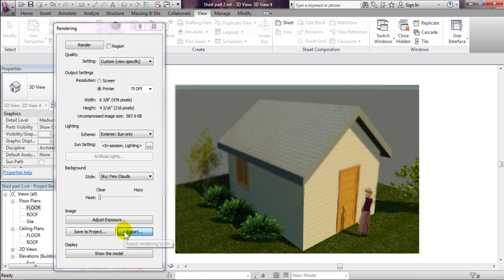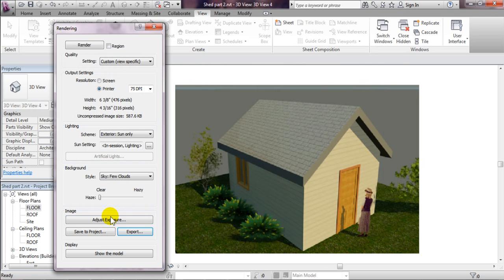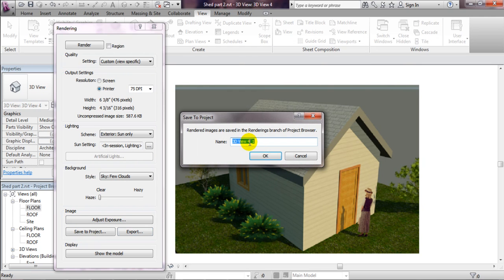First, I'm going to export this, and I'm going to go to my H drive, and I'm just going to name this shed outside, and save this to your shed, wherever your shed is saved to. And I'd recommend having a folder for all of your projects. So go ahead and export it as shed outside. I'm gonna save this in my documents, and then I'm also going to save it as a project, and I'm going to name this shed outside as well.